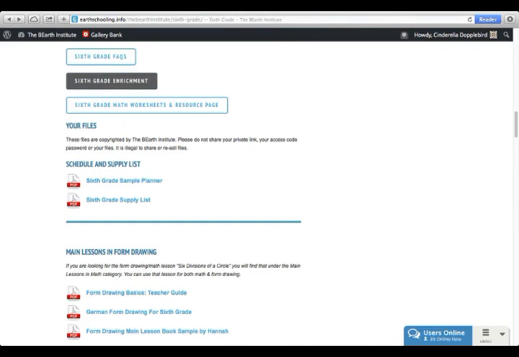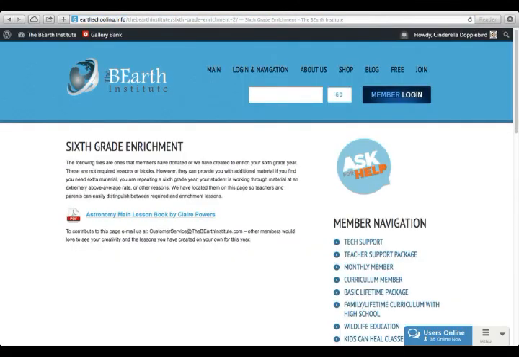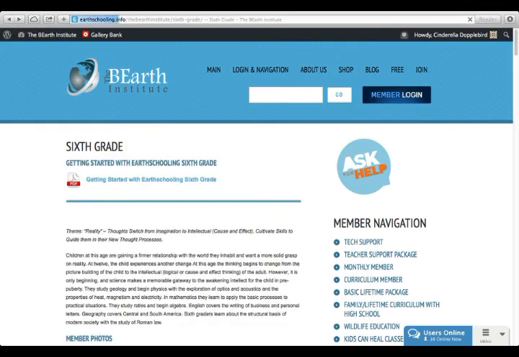We also have enrichment. And if you click on that, we have extra files. This is just an extra main lesson book that was donated by somebody. And so once we get extra files either donated by members or that we create, we put them on this page. And those are not files that you directly need to use for your curriculum, but they're extra things that you can just look at for inspiration and perhaps extra lessons or something to enrich your main lessons.